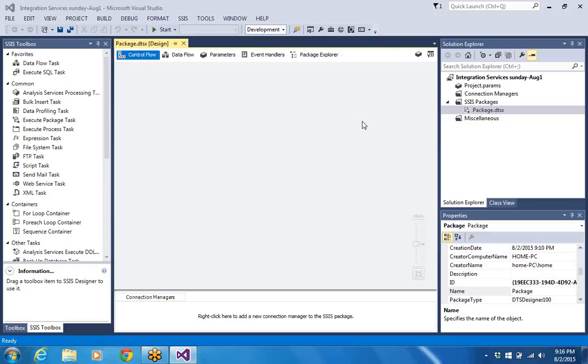Yes, sir. In the package, we only used the execute process task. No, no. Package task is different, process task is different. Both are different. We are running the process task separately. We are launching some notepad, if you recall. Yes, sir. While we were doing the packages, we used this process task. In the same project, we used both.